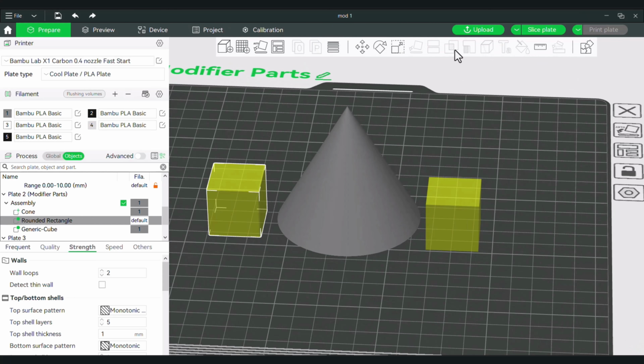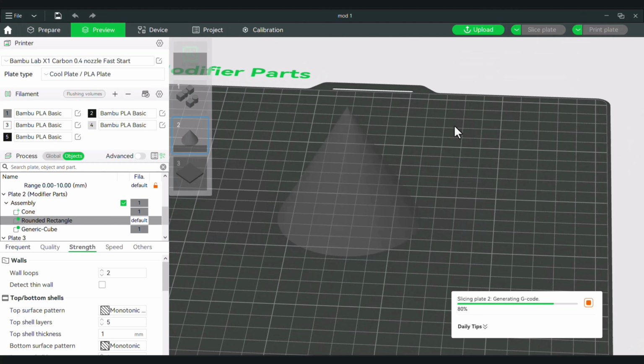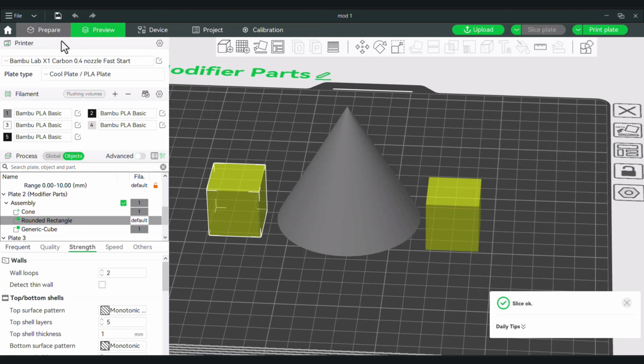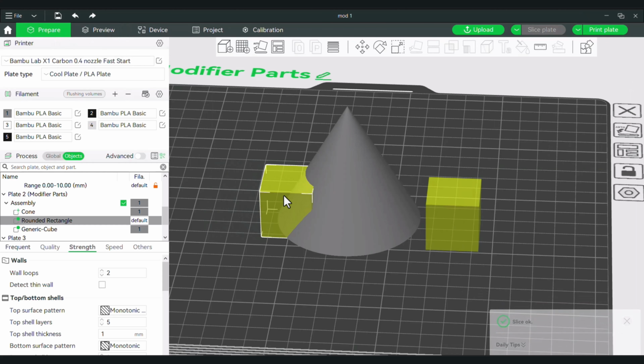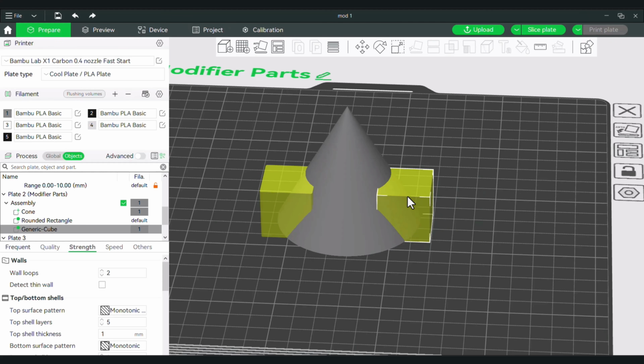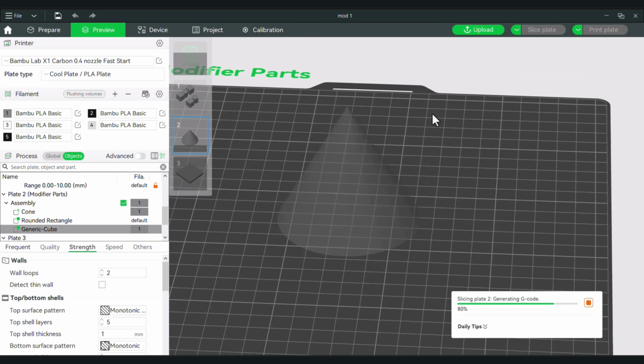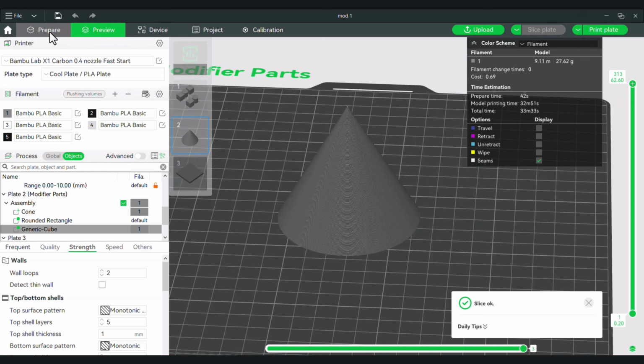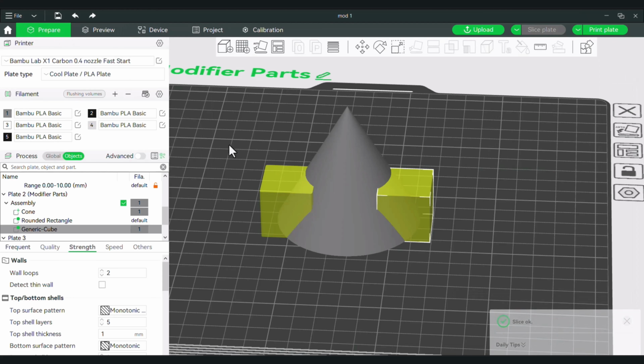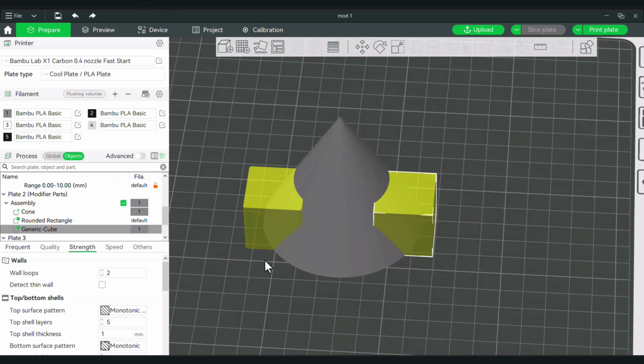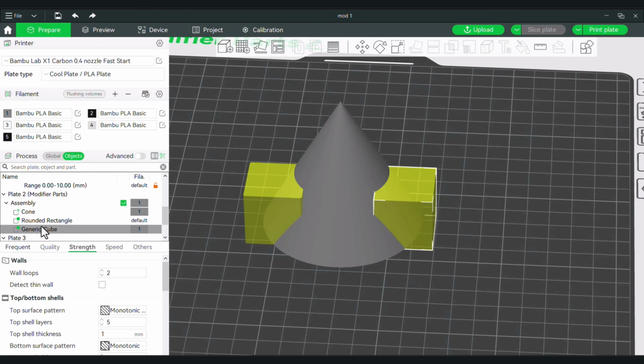Now, since these are not parts, if I were to go to slice, nothing happens. Also, if I were to have these overlap, nothing happens. Now, the reason why nothing happens is everything is still being controlled by the global process. So in order to actually make these modifiers do something, we have to select them. So let's say I selected the generic cube, which is this one, and we make some adjustments.